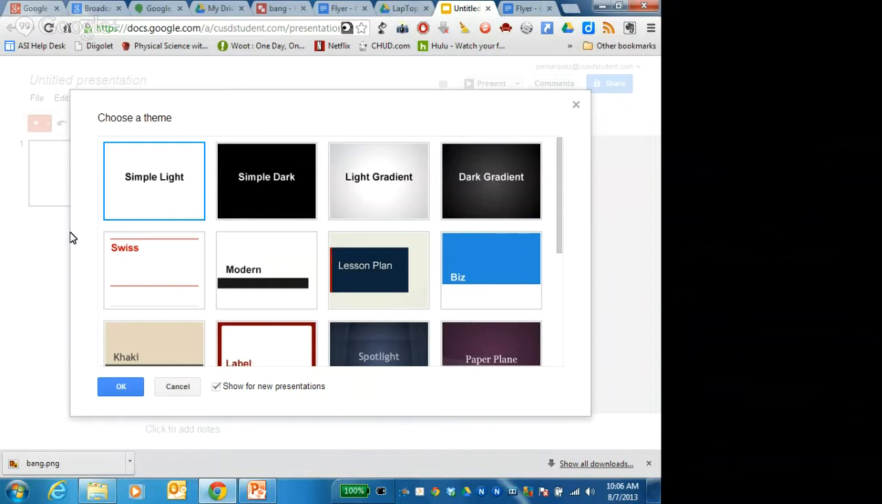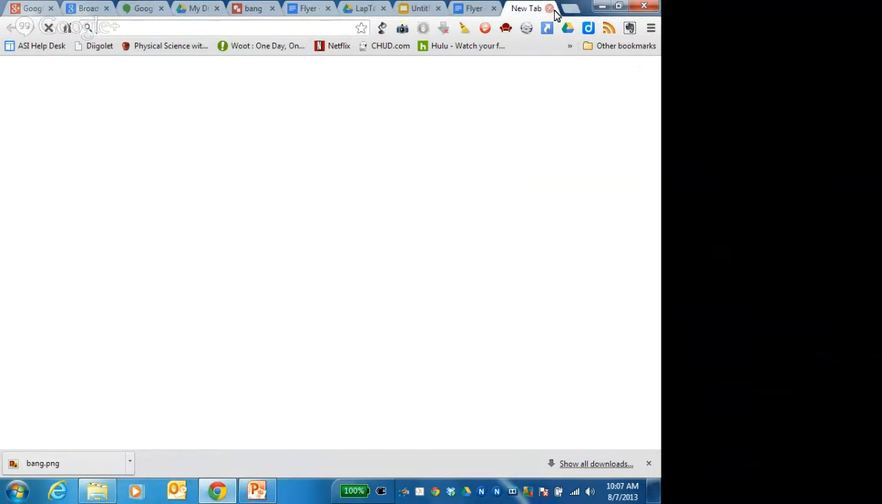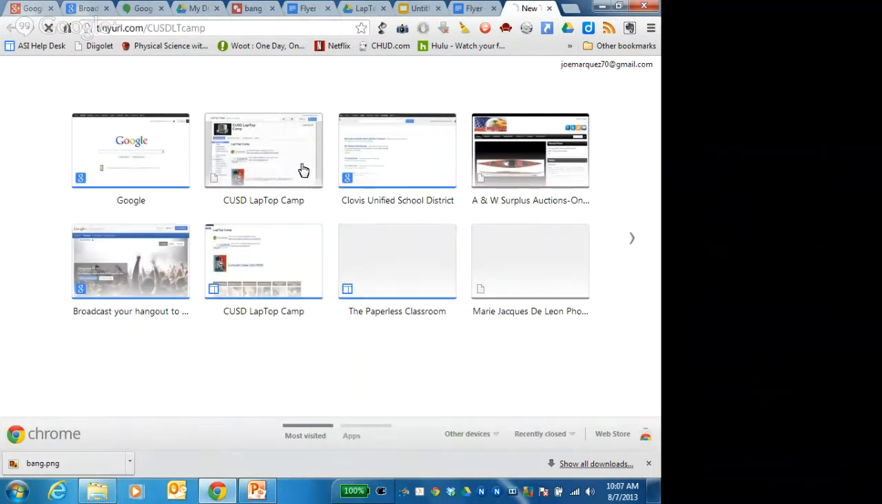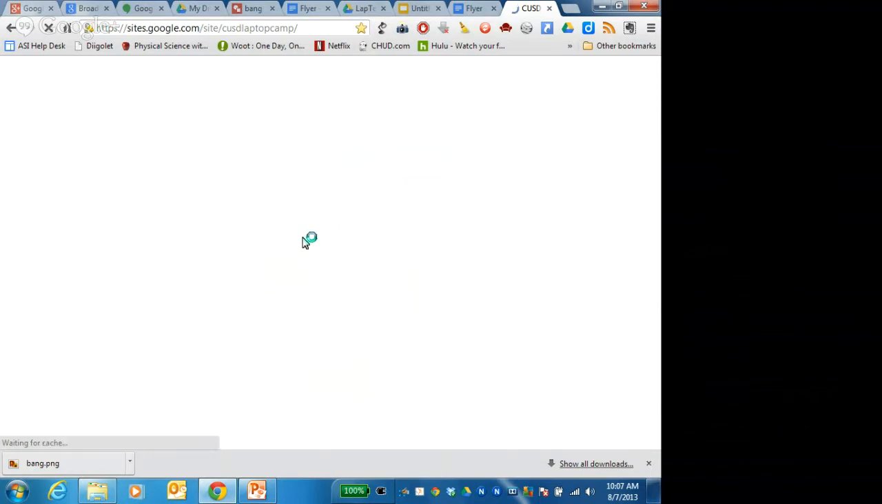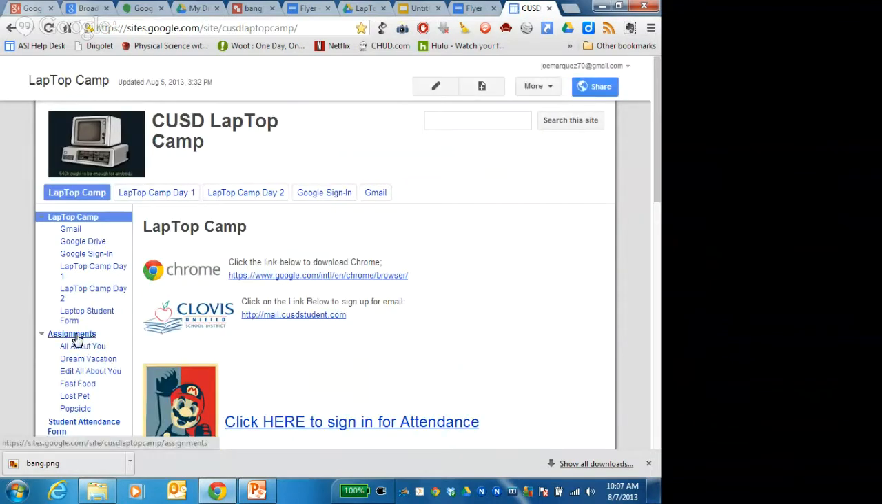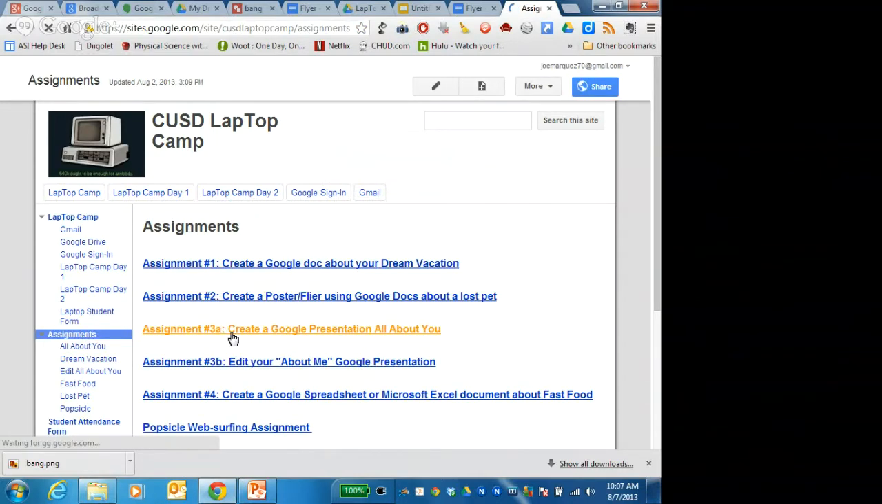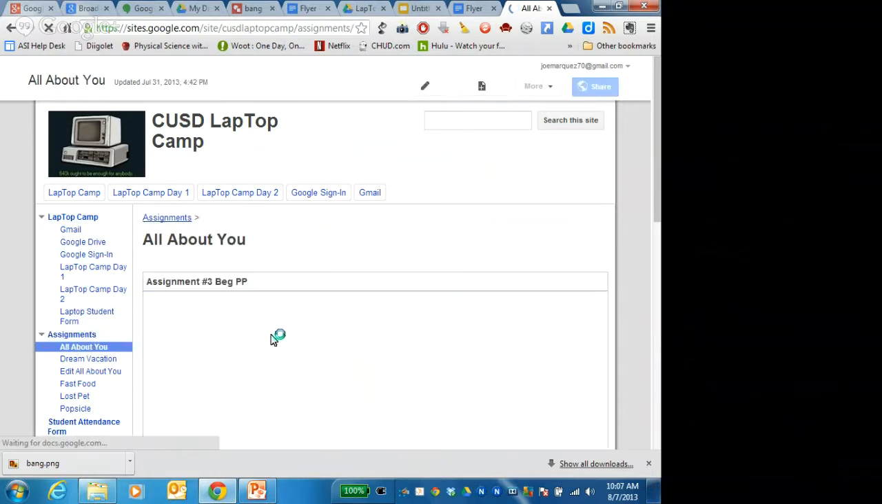Now remember, you shouldn't be using these back and forths to go to our website. You should have the website open on one of your tabs at all times, just so you can go back to it. Refer back to it. So go ahead and make sure that you have that open. And our assignment, click on assignments. And it's going to be assignment 3A. So go ahead and click on assignment 3A.